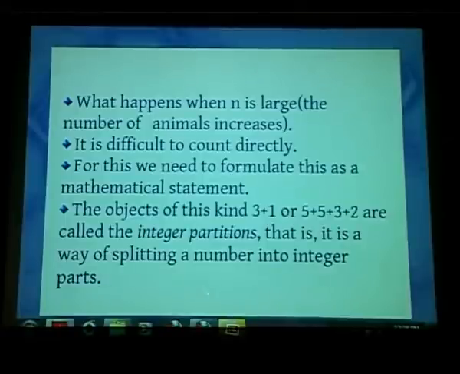So for a statement for all n greater than or equal to 1, can we count them, or can we give a formula, or can we say this is true for all n greater than or equal to 1? So what do these objects of this kind, 3 plus 1, 5 plus 5 plus 1, just lining up 5 things in the first row, 5 things in the second row, mean? These objects are called integer partitions. That is, given a number, it is a way of splitting that number into integer parts.